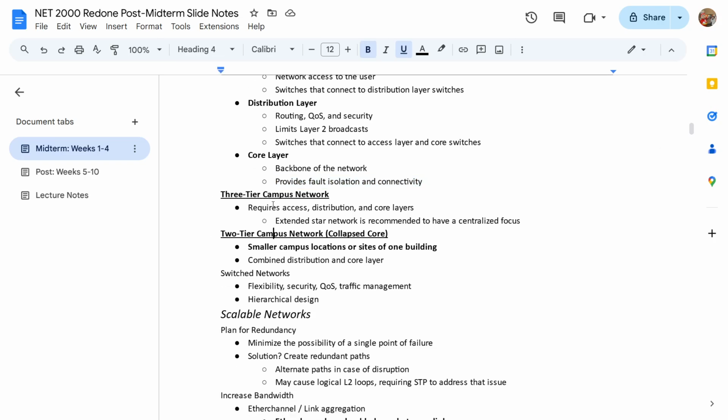Now we have two different types of campus networks. We have the three-tier campus network, which requires access, distribution, and core layers. This is done in an extended star network, as it is recommended to have a centralized focus. The second one is a collapsed core, a two-tier campus network. This consists of smaller campus locations or sites of one building, and combines both the distribution and the core layer. Remember this, collapsed core.